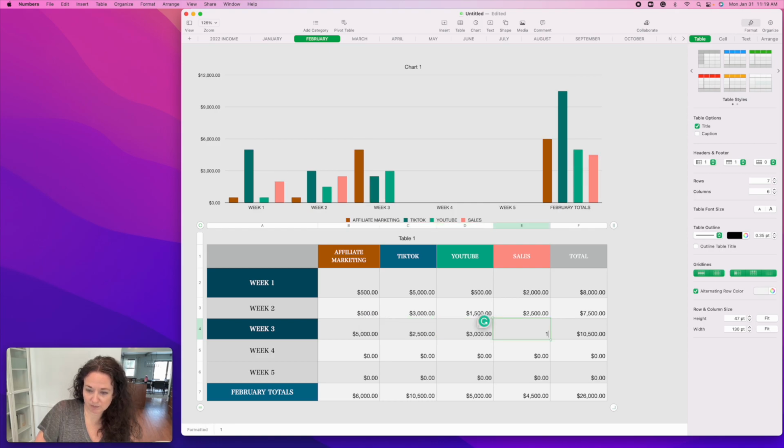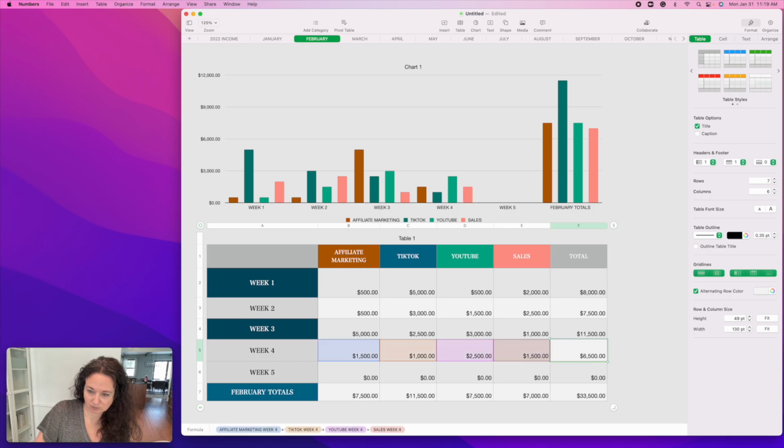We're just pretending that this was an incredible month of February here. All right, so now there's no week 5 in February, obviously. So again, we can see how all of this goes. This is your February totals, and this is each week.